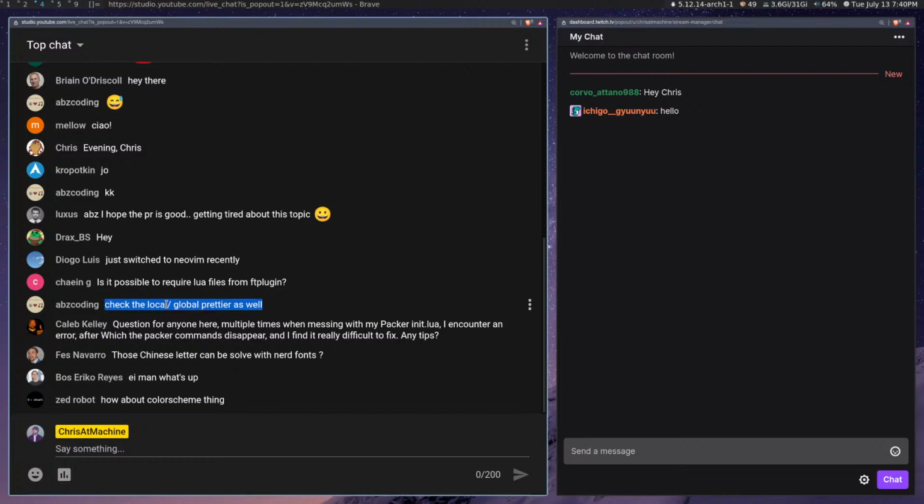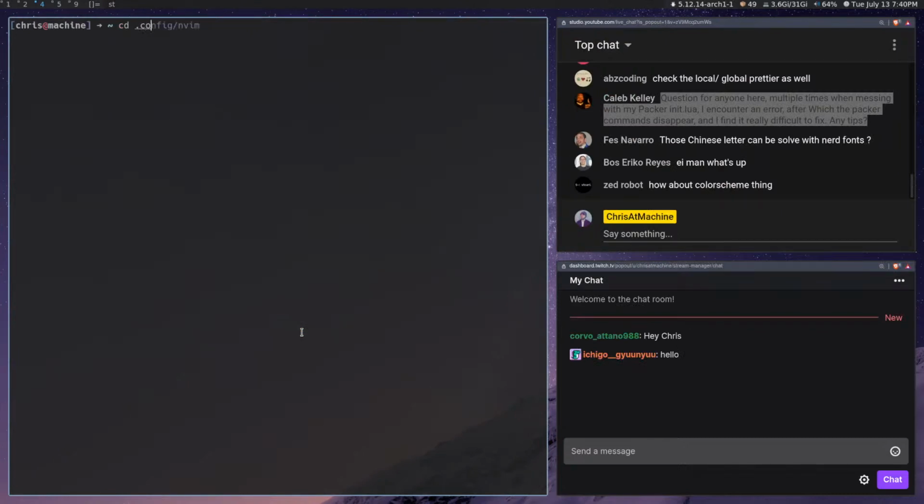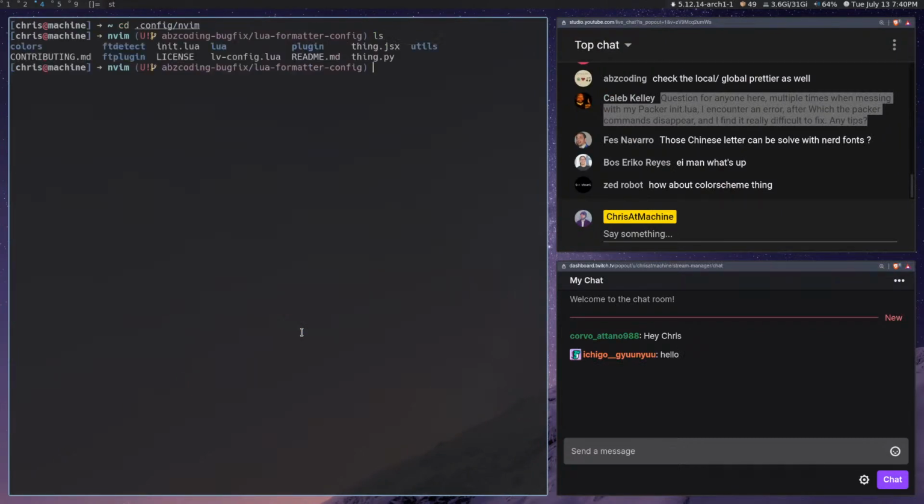Question for anyone here. Multiple times when messing with my packer init.lua, I encounter an error after which packer commands disappear, and I find it really difficult. My thing I would say to deal with that would be to, you'll see this directory called plugin here. I would blow that away.